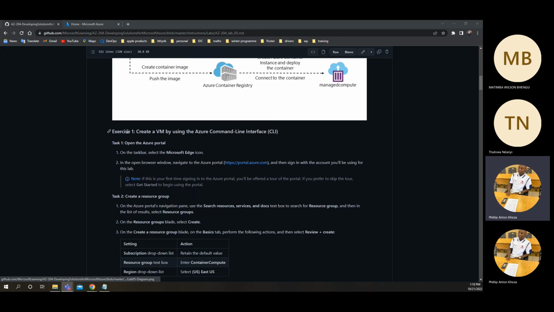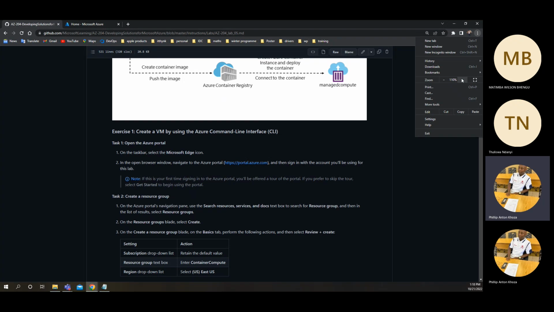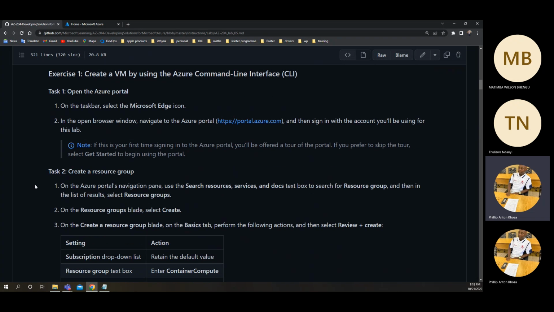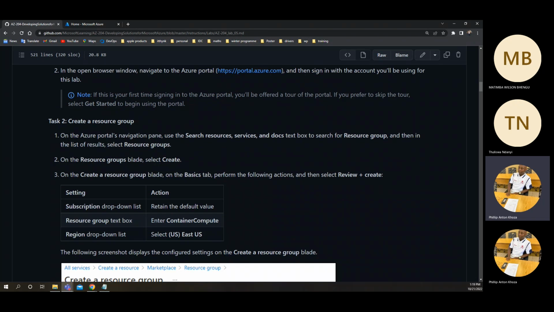In this session we will be mainly working in the Azure portal, so we won't need to move around a lot. Under exercise 1, we will be creating virtual machines by using what we call the Azure Command Line Interface, or Azure CLI, and we will be doing it in the portal.